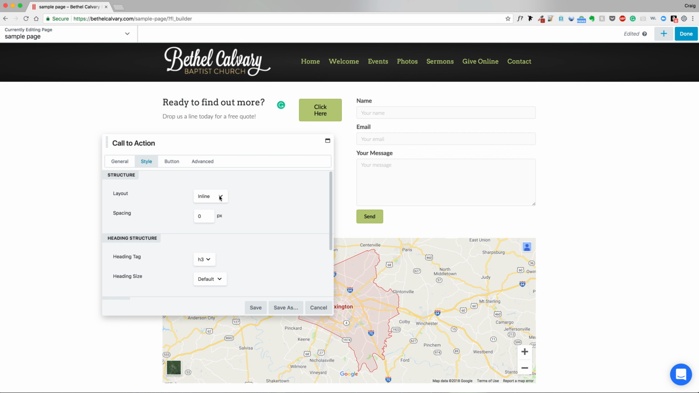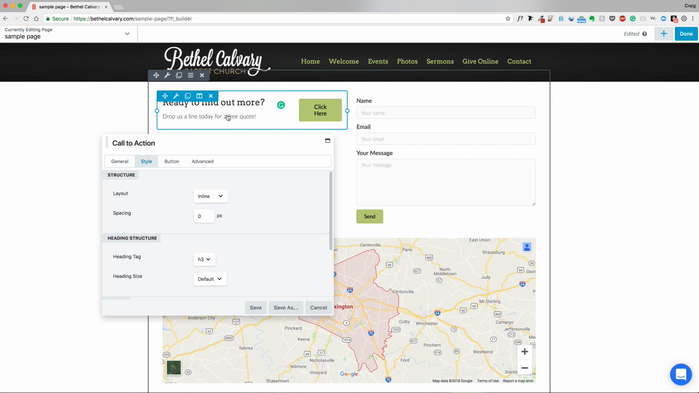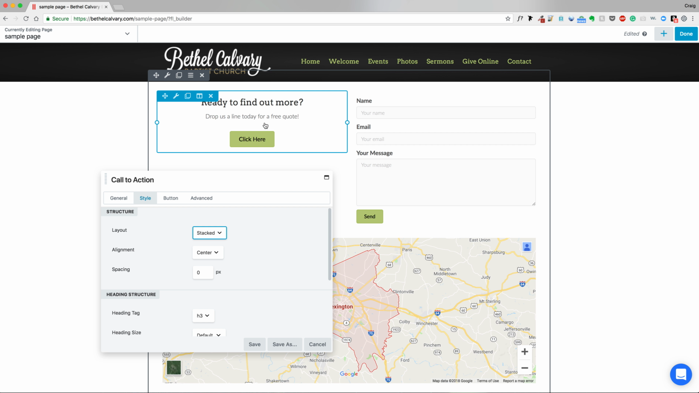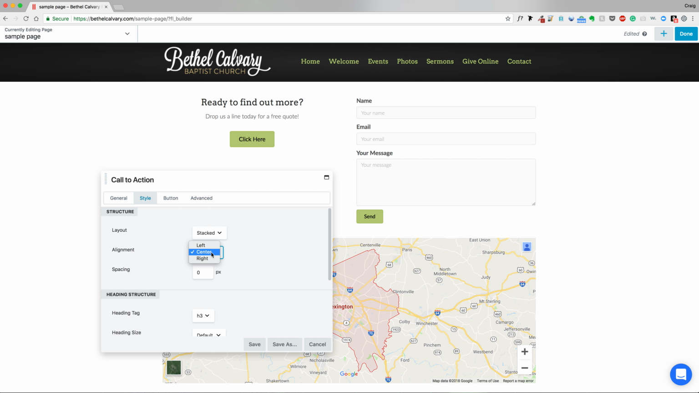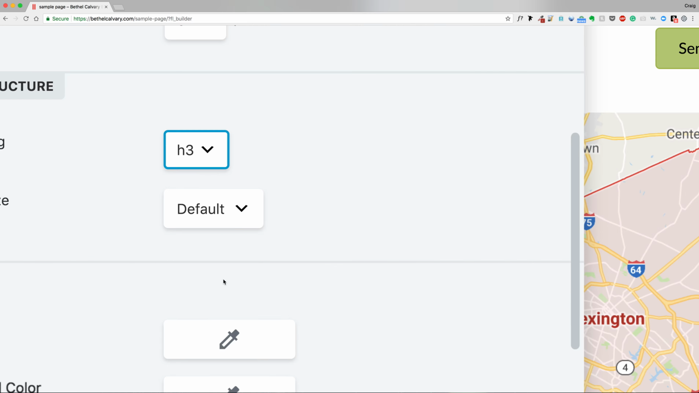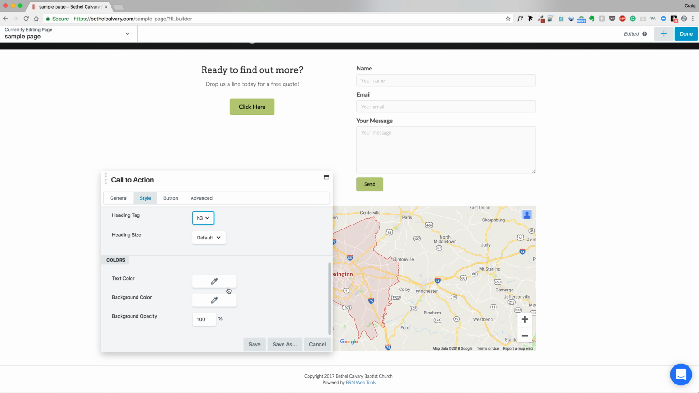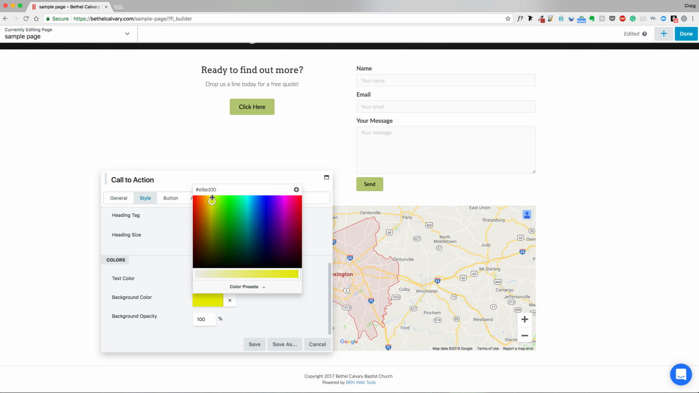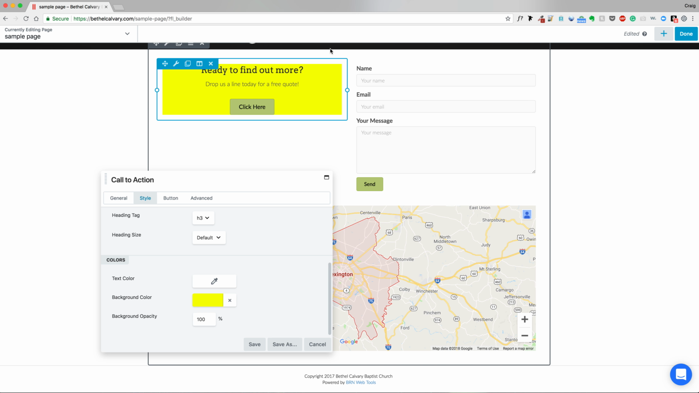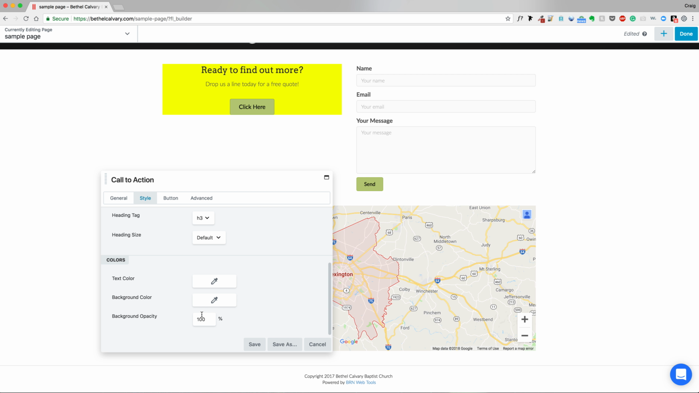Come into the style, you can adjust it. See, this is currently the inline setting. You can make it stacked where the button will go beneath it, and it is going to be centered or left to the right. You can adjust your spacing. The heading structure, again, you can adjust the heading tag, which will be heading 1, 2, 3, 4, and then you can adjust the size right there as well. The text colors, you can adjust that, background color as well. So if we wanted to take that, it's going to adjust the whole thing right there, and then the opacity.